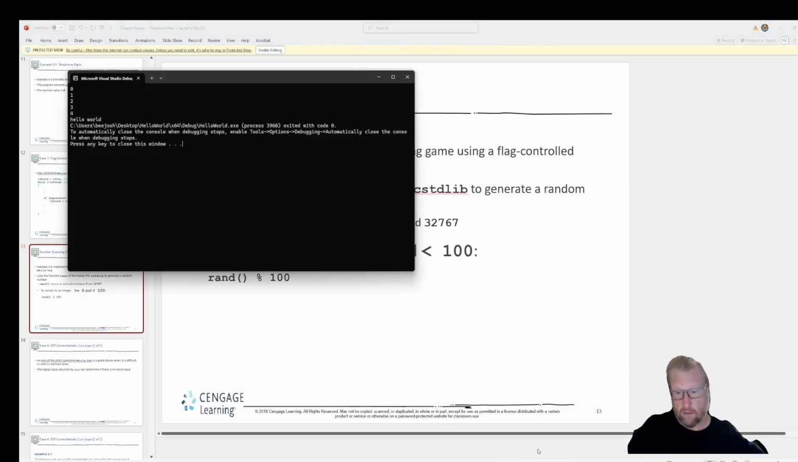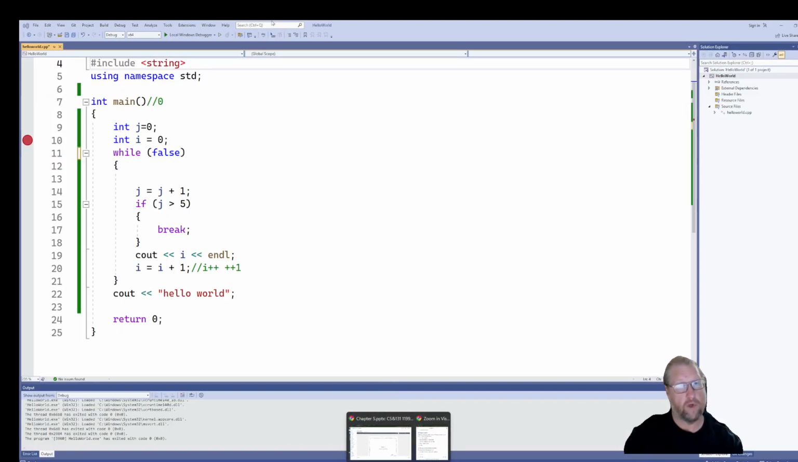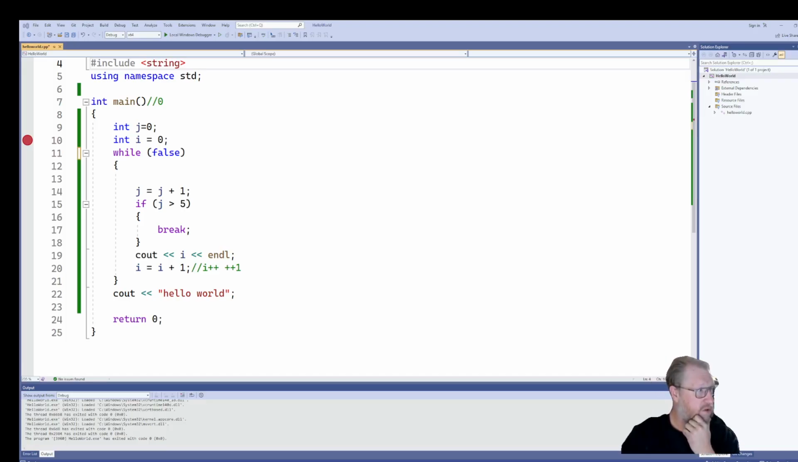Let's see. We need a special tool for rand to include in the library. And let me make sure. I believe we've got to seed it. Yeah, stdlib. C standard lib.